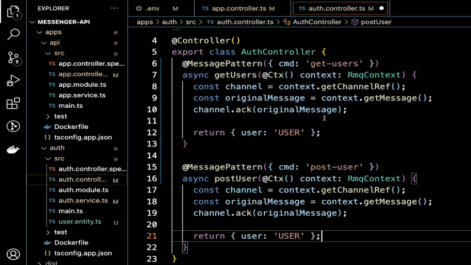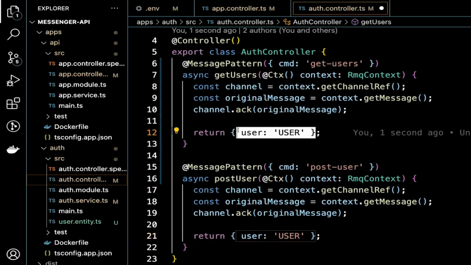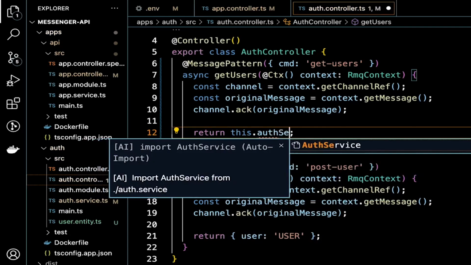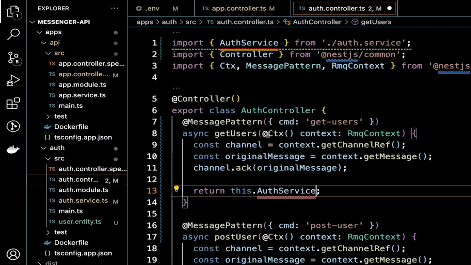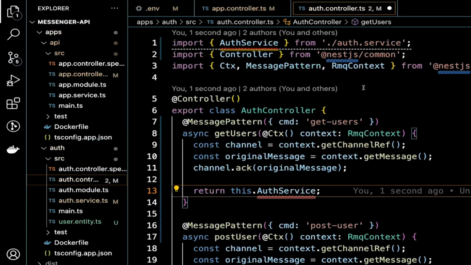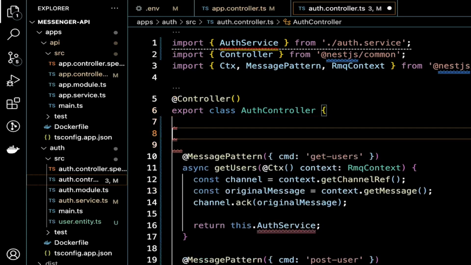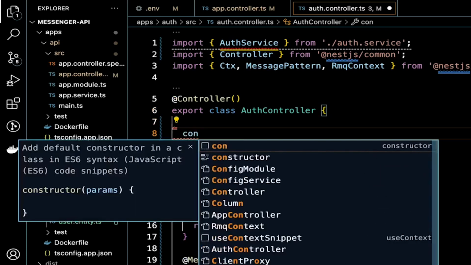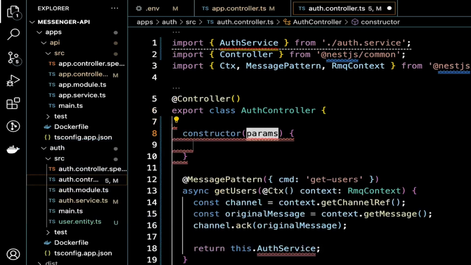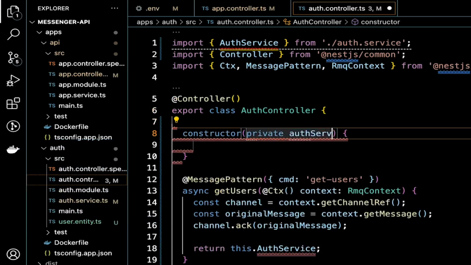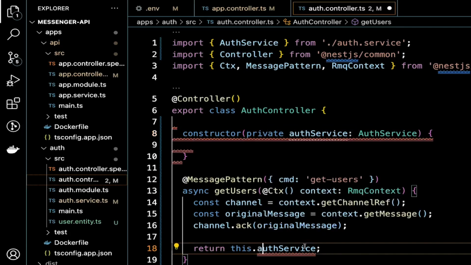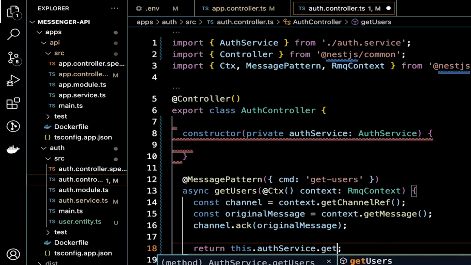And rather than return this hard-coded value, now we can just go ahead and we can return the auth service. But we need to, of course, inject that. So just below here, we can create a constructor, and it's going to take the auth service, which is of course of the type AuthService, which will give us access to the auth service. And then we can go ahead and we can just get the users.